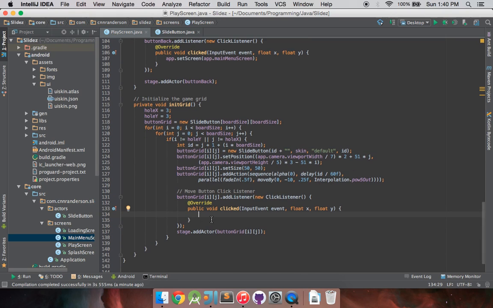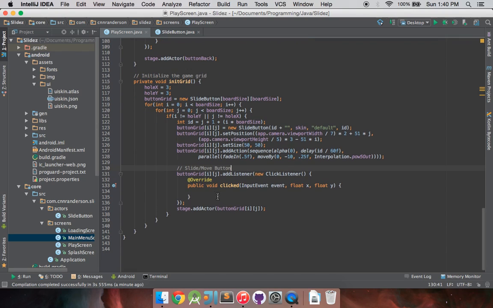Now that you have that, we're going to be setting an event that anytime we click on a button, it will slide the button. So slide or move button, and we'll just shorten that comment there a little bit.